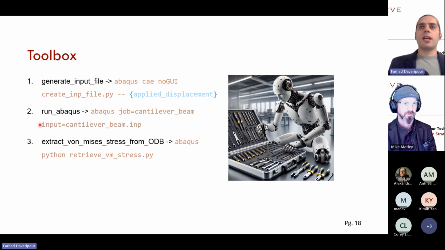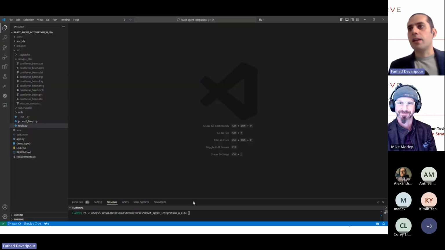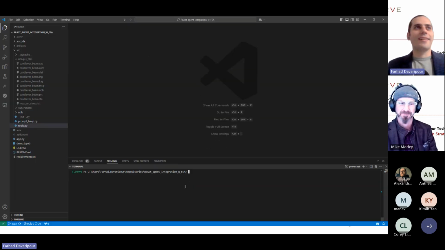We have 3 tools, and we are going to make them available to the agent. And then it's up to the agent to run them sequentially or in any order in order to solve the problem that we defined. So now let's go for the demo.